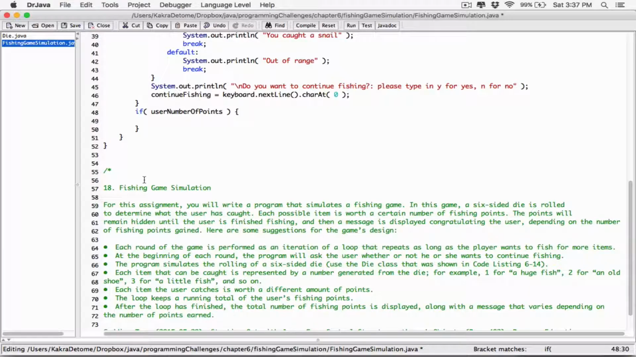Let's say if user number of points is greater than 200, that's reasonable. If it's greater than 200, then let's display a message. Let me just copy this here. I don't necessarily need that new line here, so I'm going to remove it. Let's display a message saying you are an experienced fisherman. You are experienced.